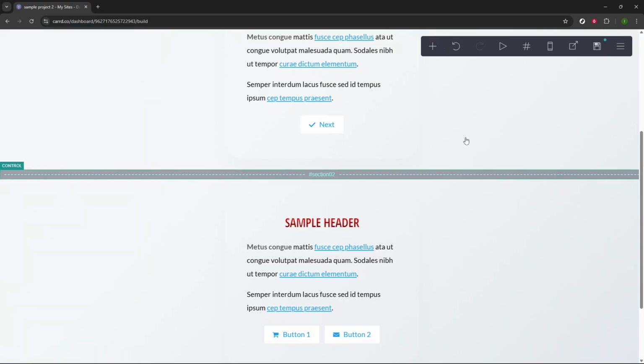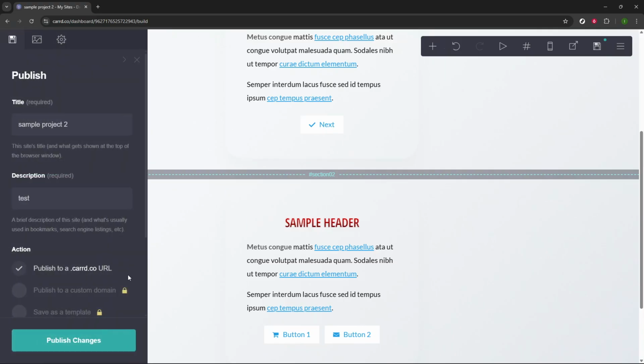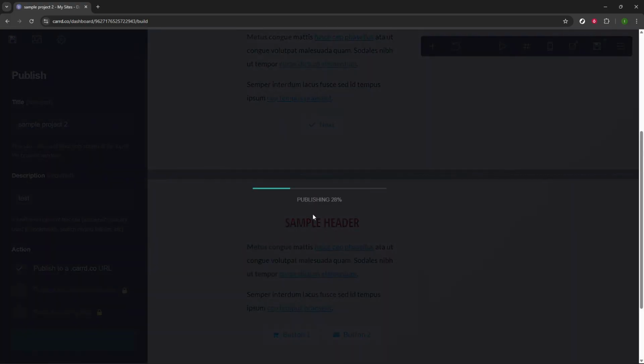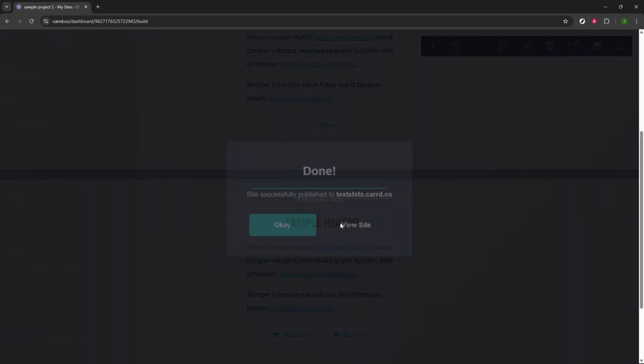When your layout and links look good, click Save to store your changes. If you're ready to share it publicly, publish to a Carrd site. Choose your existing domain or a Carrd subdomain, follow the prompts, and confirm the publish. Finally, view the site to test it live.